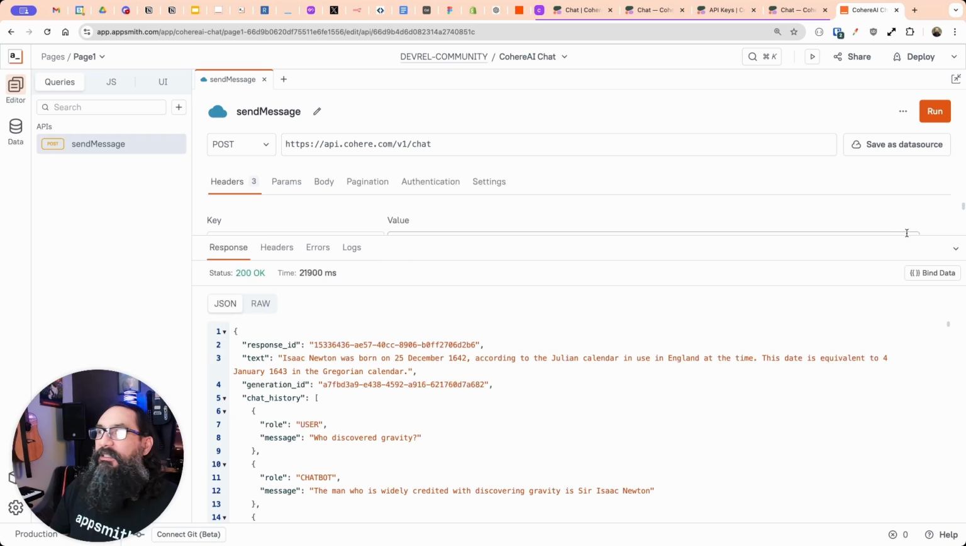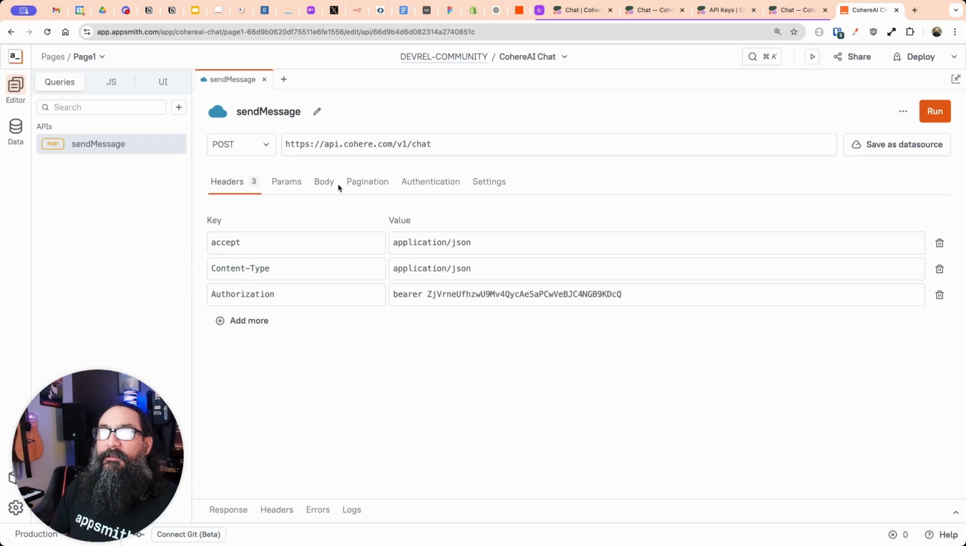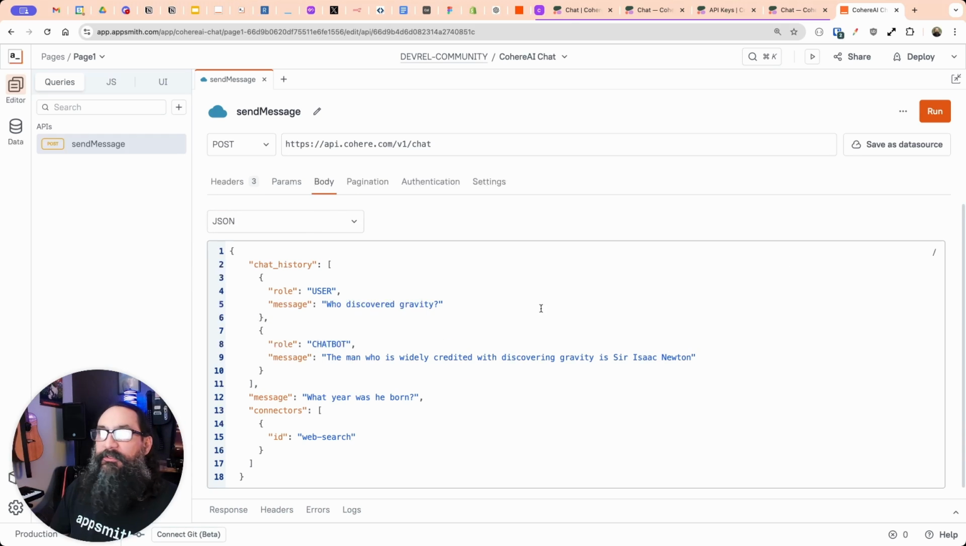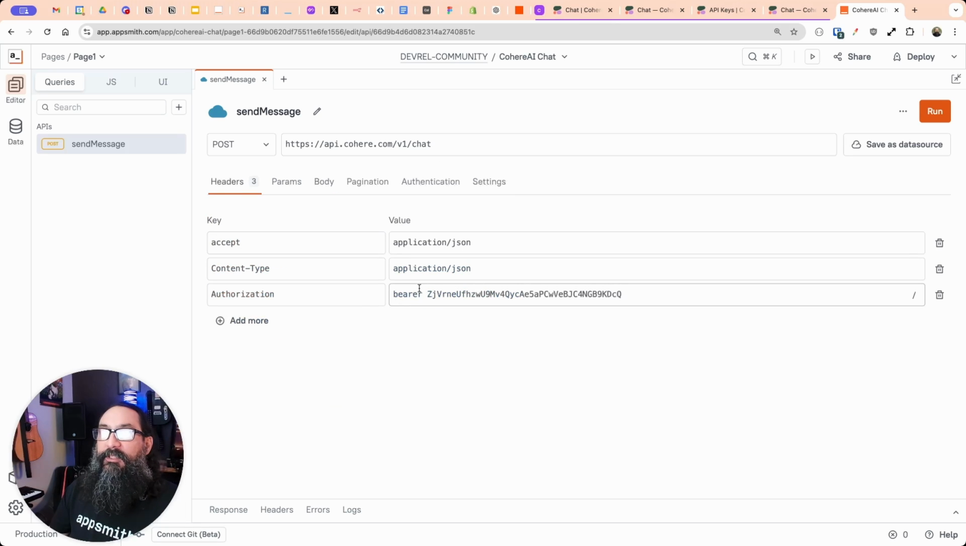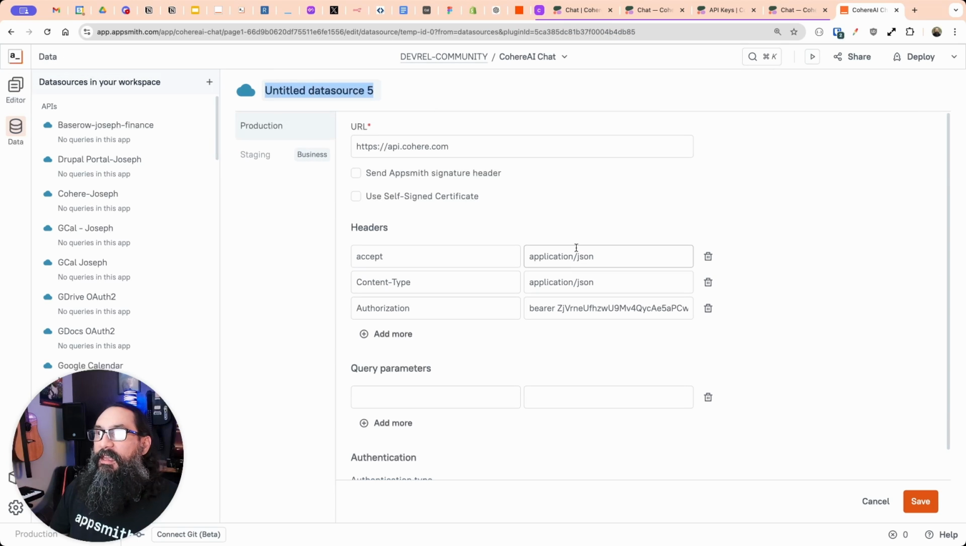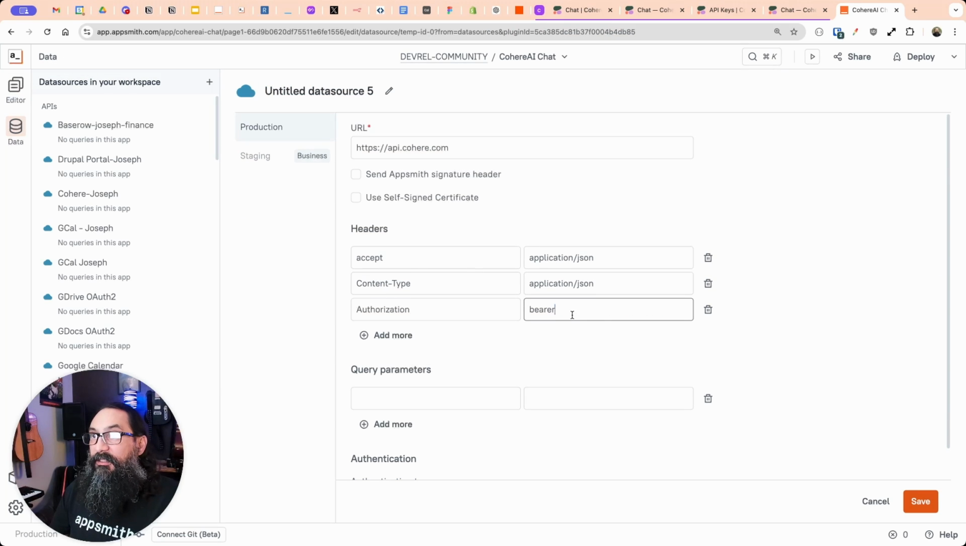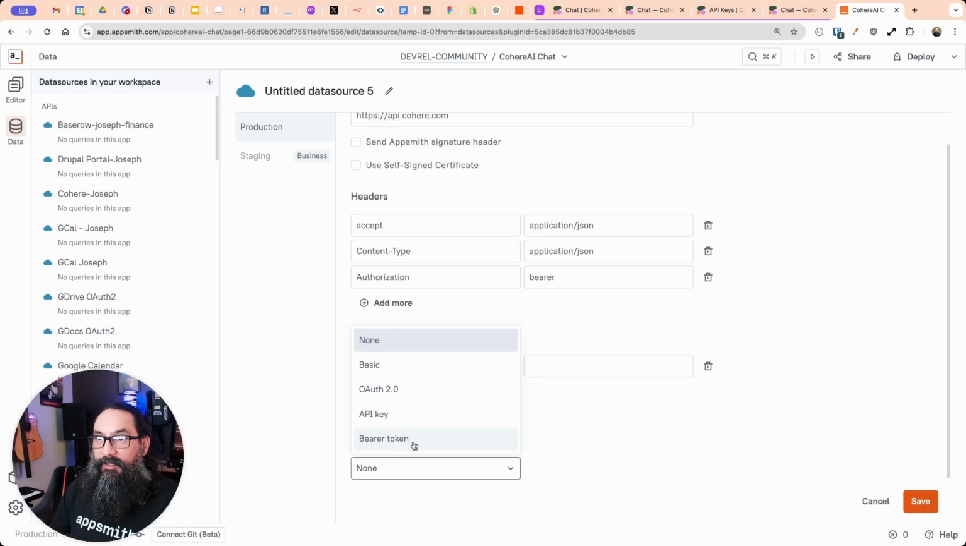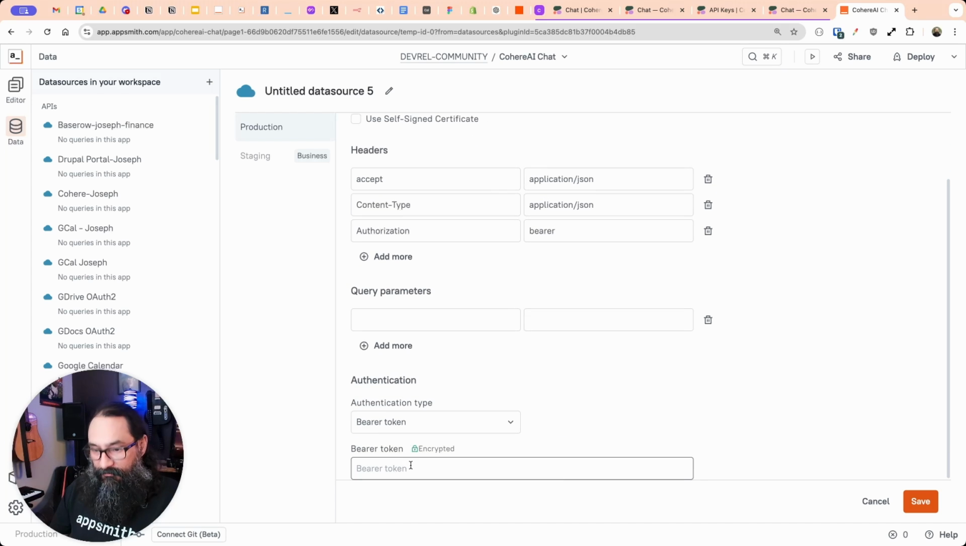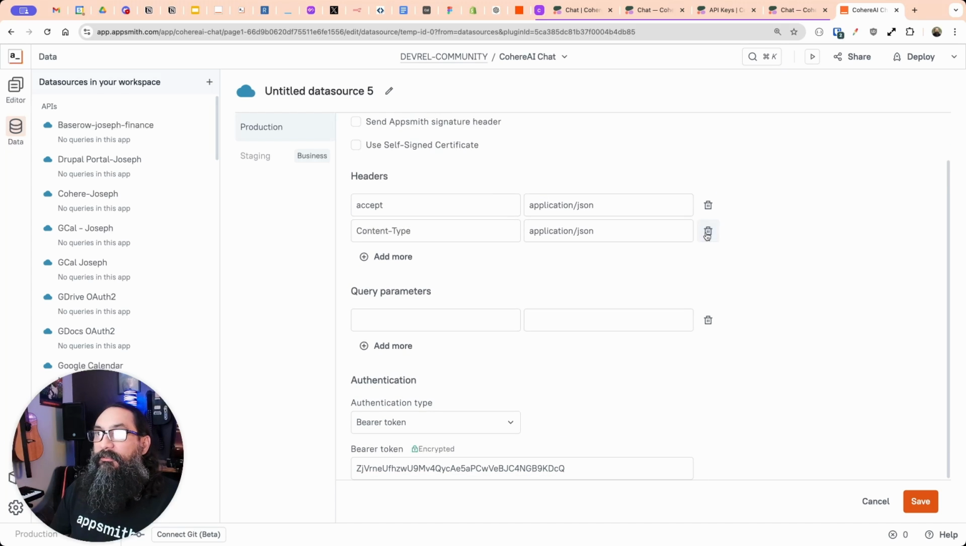Now what I want to do is update the body here so that we can send our own message. But first, we should actually convert this to a data source because I've got this bearer token right here in plain text in the header. So you want to save this as a data source to move this to a secure field and get it out of the app. Right now, it's stored in the app definition. So I'm going to save as data source, and then we will cut this key from here and move it down to the bearer token. And then I can delete this header.